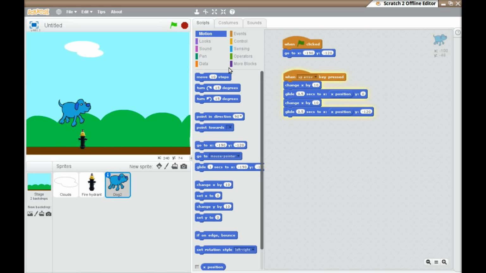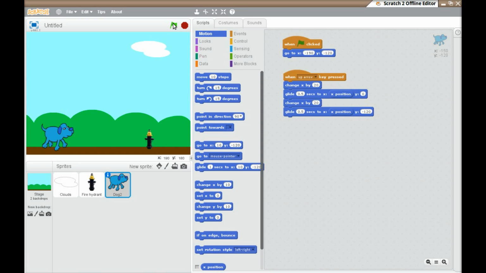Slowly moving across the screen, little bit by little bit. That's good. Let's try 20. Move things a little bit faster. Try that. See how that looks. That's a bit further.